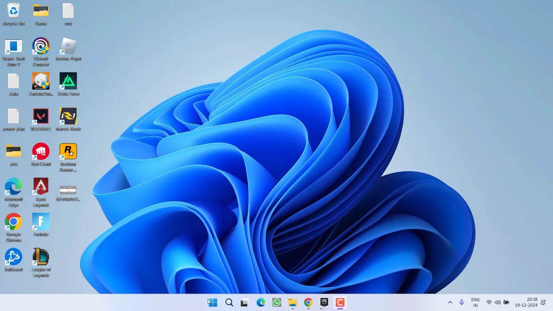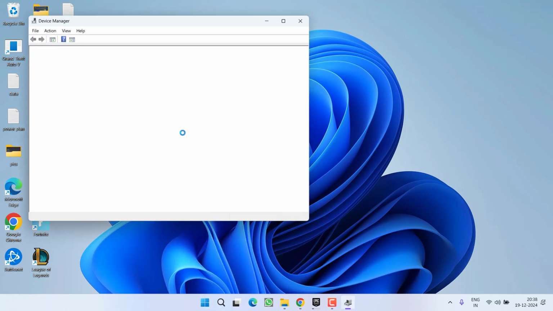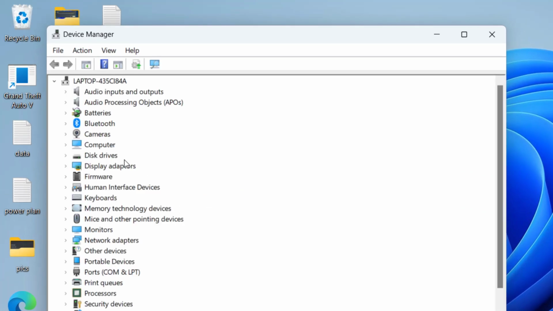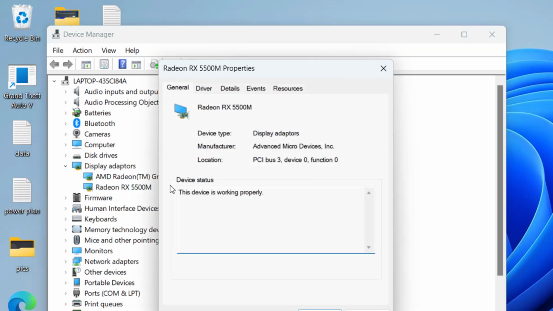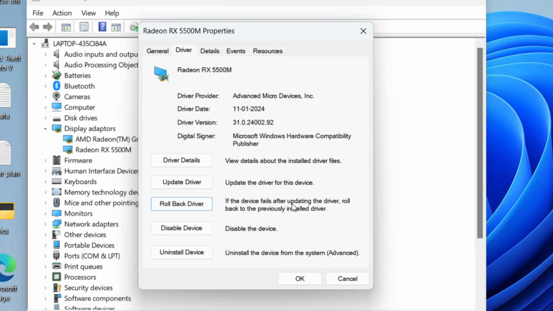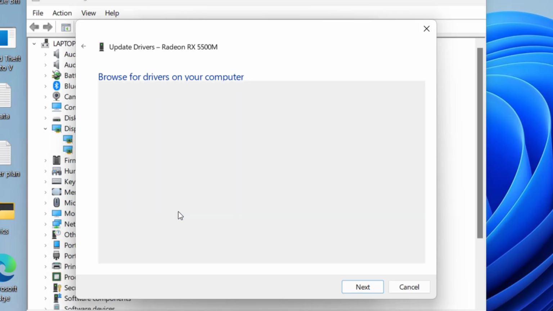First of all, in the basic step, right click on the start menu and choose the option device manager. Now in device manager, you need to expand your display adapter. Right click on your dedicated GPU and choose the option properties. Now click on the driver tab. Now here, click on the option update driver and choose the second option, browse my computer for drivers. And again choose the second option.